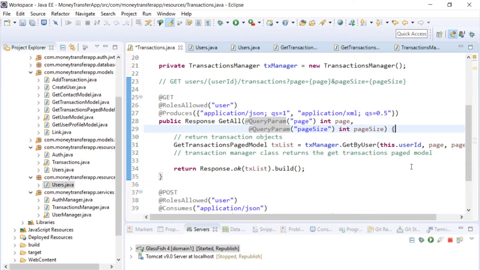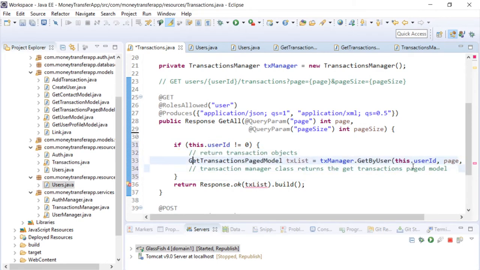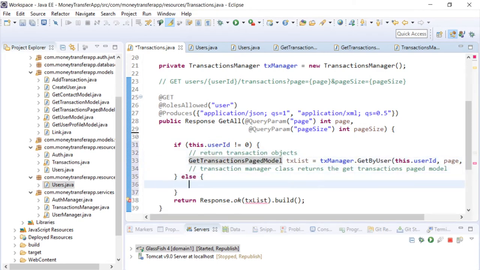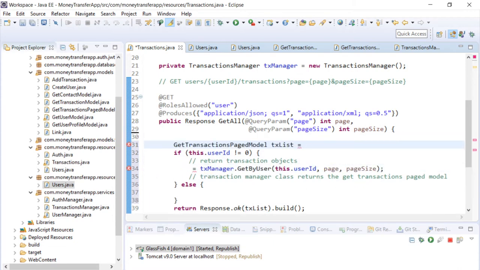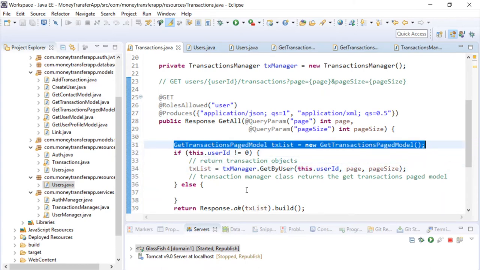And inside the get all method, I'll check if this user ID is not equal to zero, do this. Maybe I should create a new model here first. So this part is I create an instance of the model to return. Nothing inside, data is an empty array, the next doesn't go anywhere.